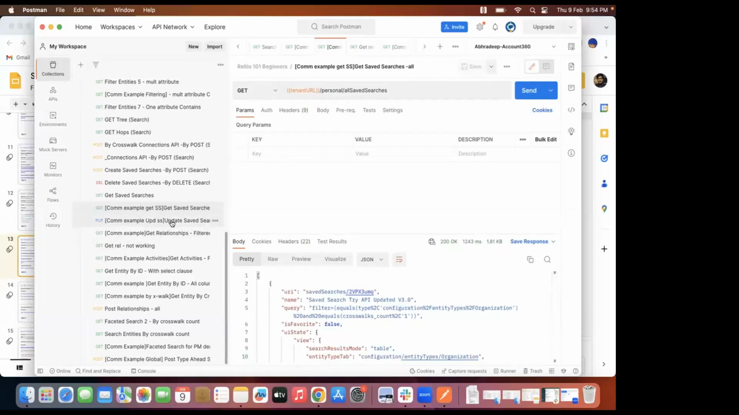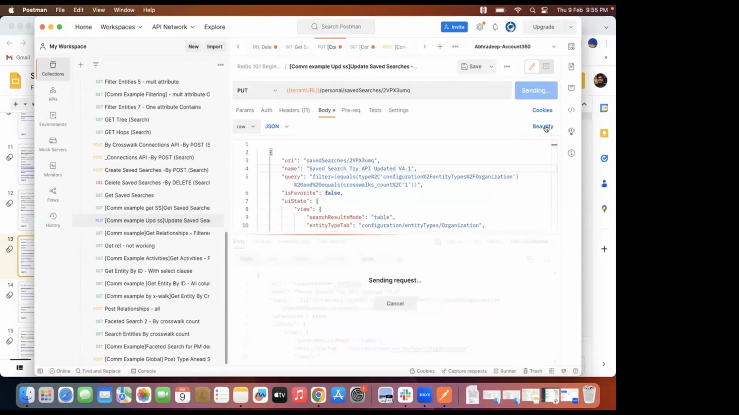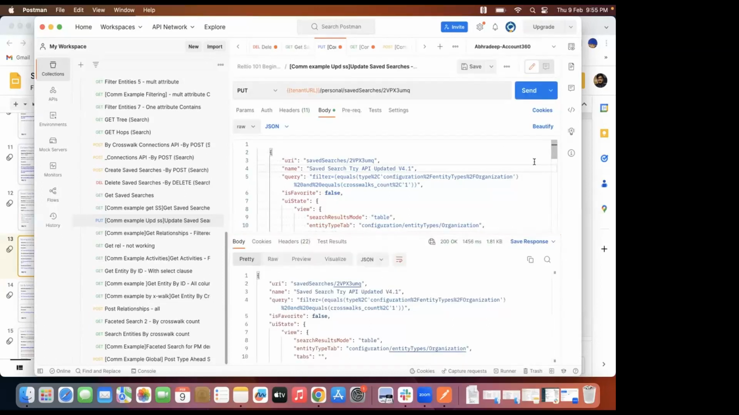ID, and then I'll go to the update saved search. This is a PUT update, so the PUT method is being called, and I have all the details in the body. This is the ID that I got back last time. Let's say I'm updating the name. For the interest of time, I'm not updating anything else, but I'm changing the name to version 4.1, right? When I hit this, as you see, it returns a response, updated version 4.1 for that particular saved search.